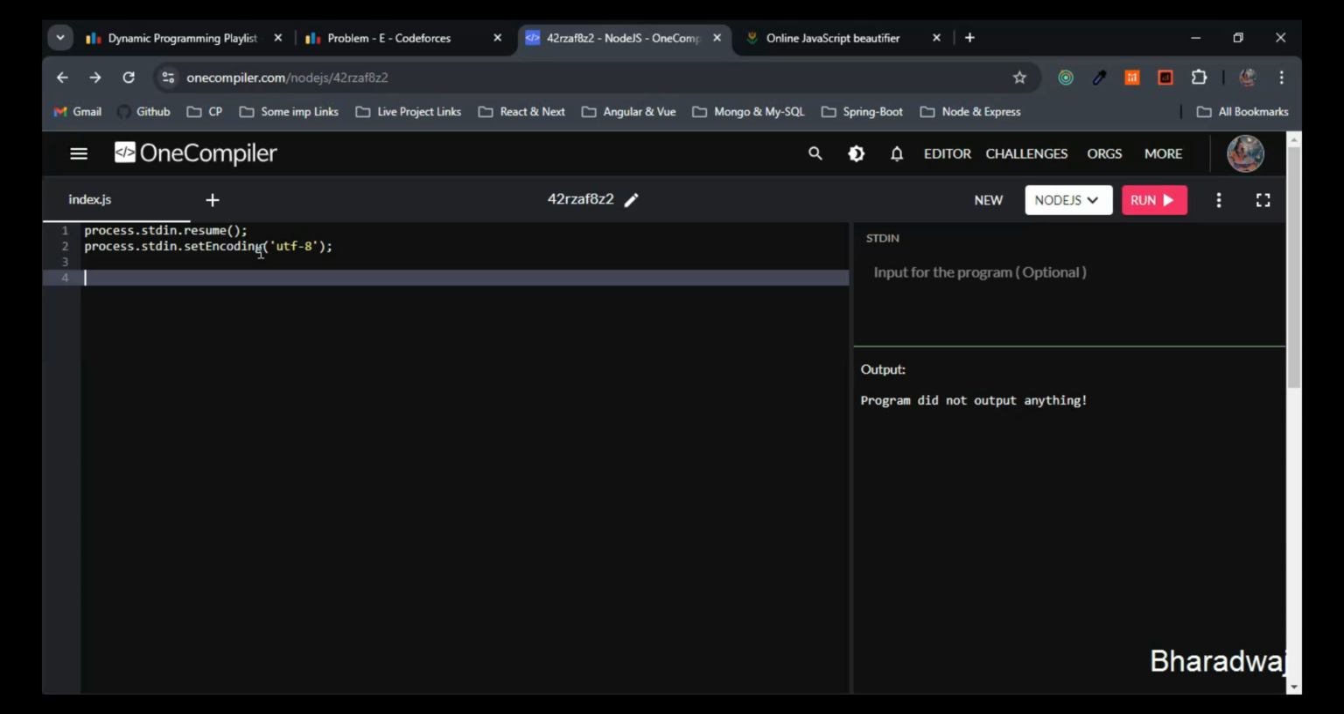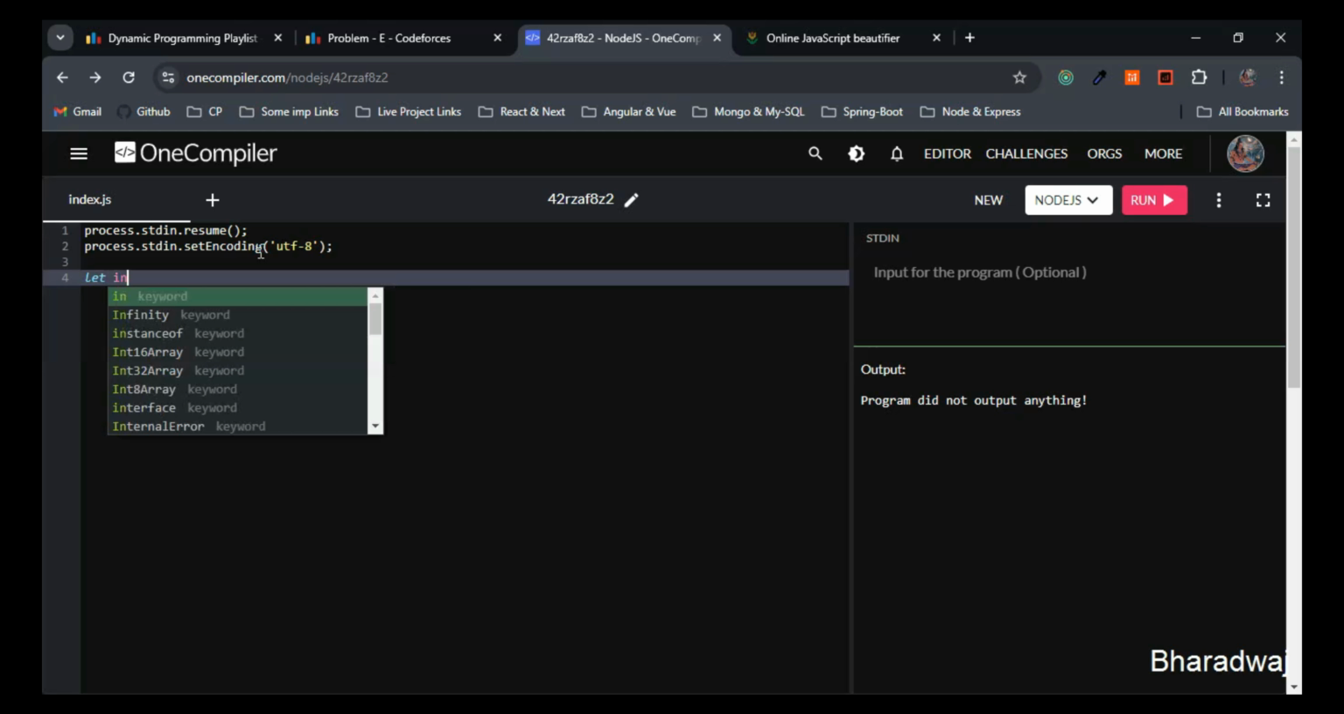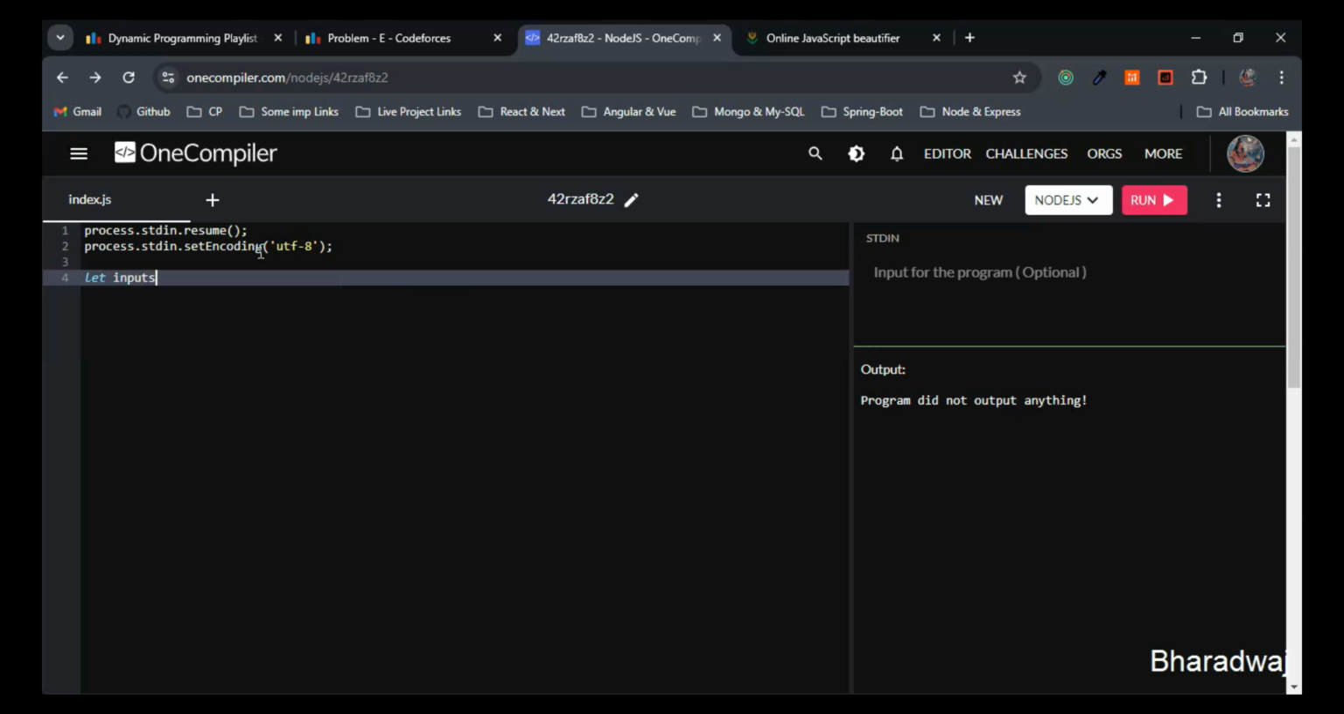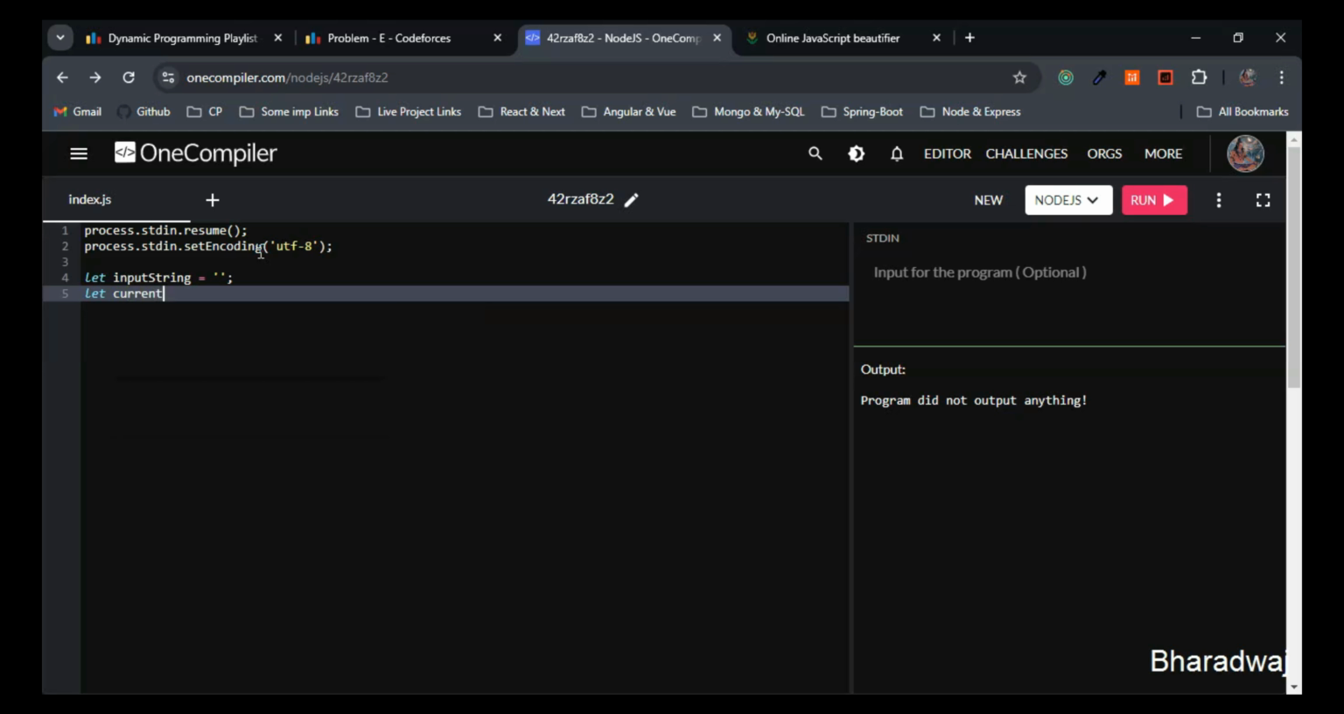Next, let's initialize a variable to store the entire input data as a single string. As usual, I'll give input string this time, and initialize it to the empty string. Also, let's initialize a counter to keep track of the current line number. I'll just give current line. This input handling will be the same for most of the problems.